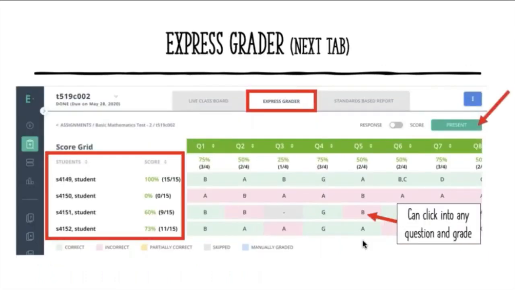Then if you click on the next tab, you have the Express Grader. And the Express Grader shows how everybody did. It's sortable, so you could sort by question and see everyone who missed question 3. That might help you throw kids in groups, right, for remediation or whatever. And you also can click on that and go right into that question and grade it.